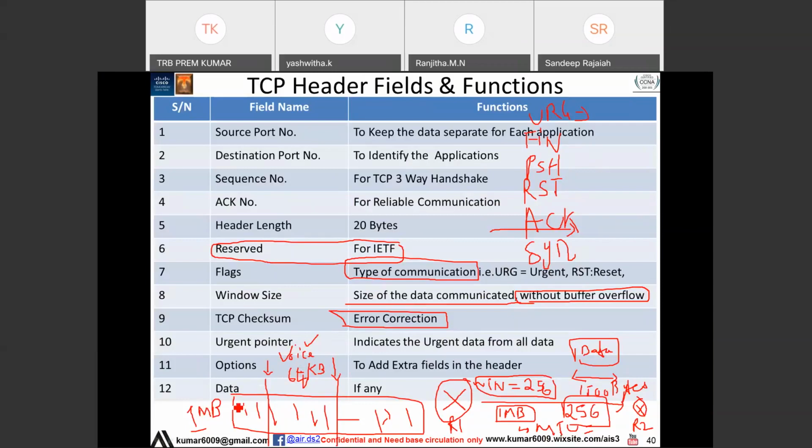It's urgent. Option field is basically if you want to add extra fields, because it's an open standard. If you want to add extra fields in this TCP header, you can add them, or if you want to send an extra message or any data, you can add it. Otherwise, it's not required. So these are all the fields in TCP. Do you have any questions on this?